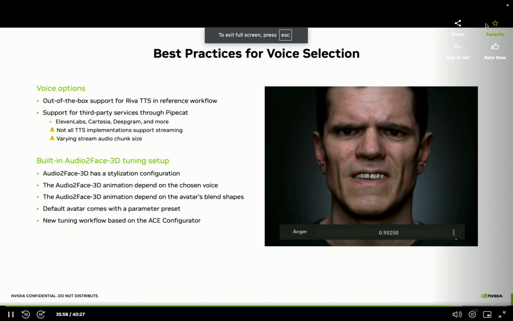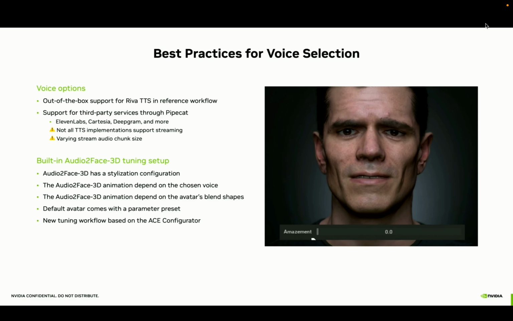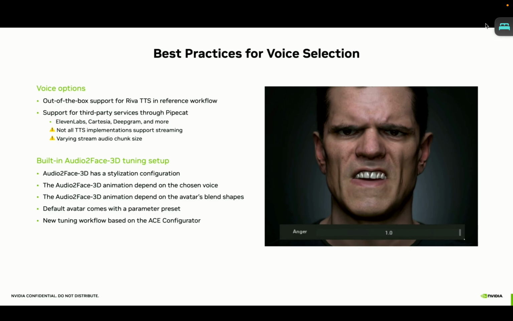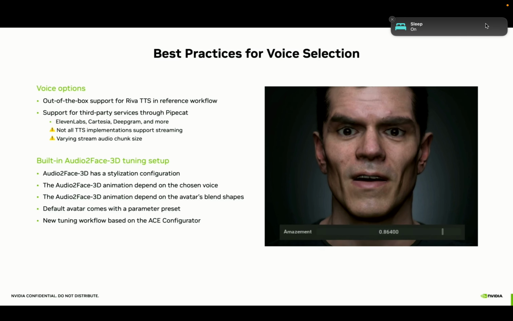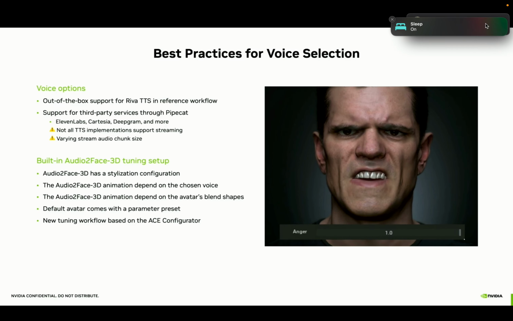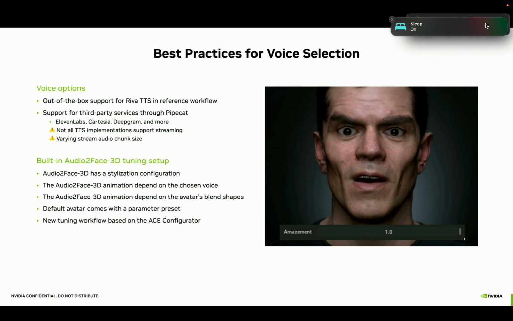The animation also depends on two things. One is the chosen voice, as well as the avatar model itself. Yeah, we have a new workflow with the avatar configurator that will simplify these things.